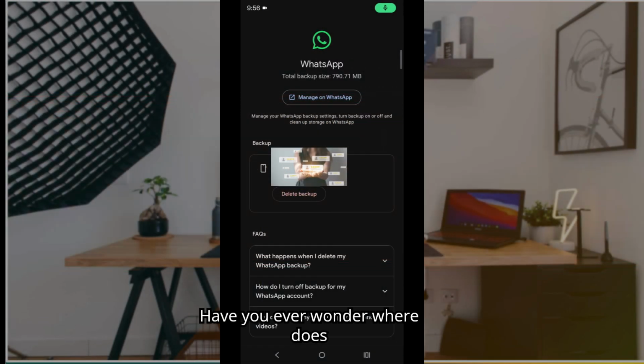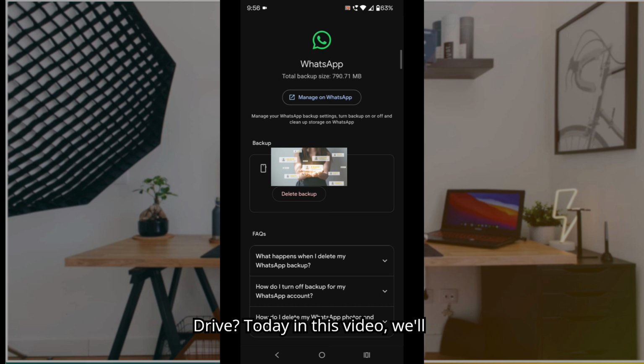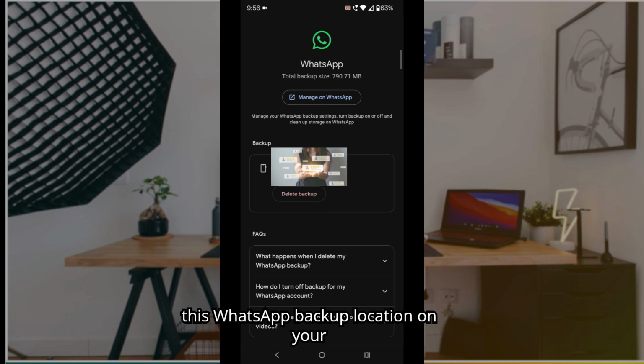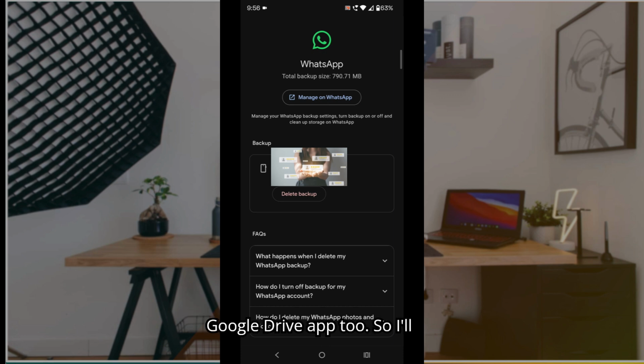Have you ever wondered where this WhatsApp backup is stored on Google Drive? Today in this video we'll see how you can get to this WhatsApp backup location on your Google Drive app too. So I'll start from the starting. Let me clear this app and I'll show you the step-by-step easy process.